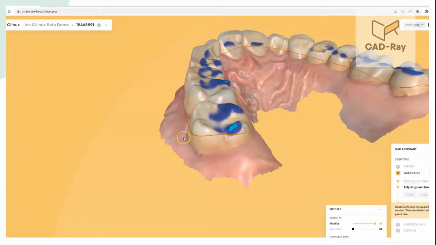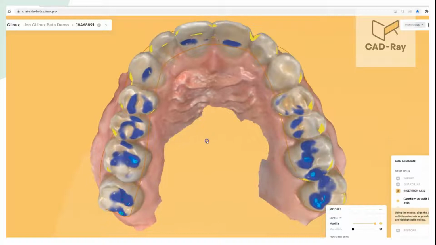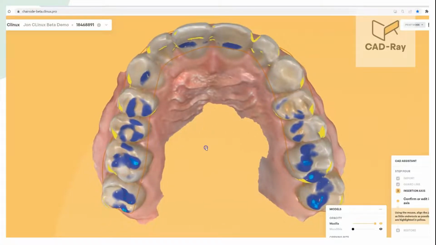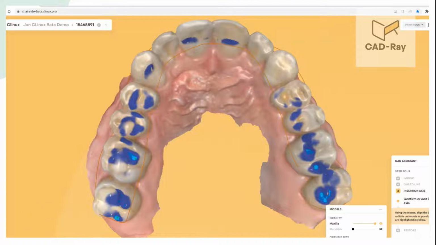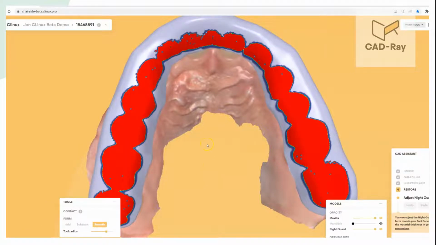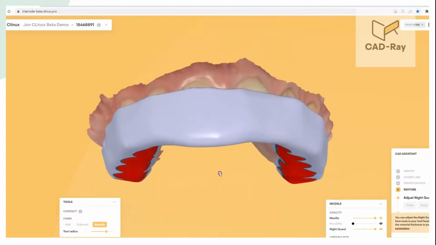Clinux will ask us to define the path of insertion for the guard. The areas in yellow are the undercuts, which will be automatically blocked by the software. So just get a nice path of insertion and click the next button. Now it's automatically going to calculate our Nightguard. In a matter of 10 seconds, the Nightguard was proposed, and here's what it looks like.